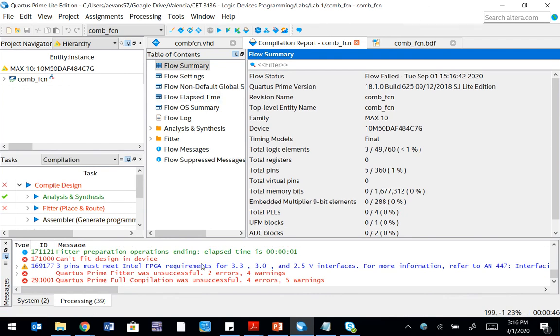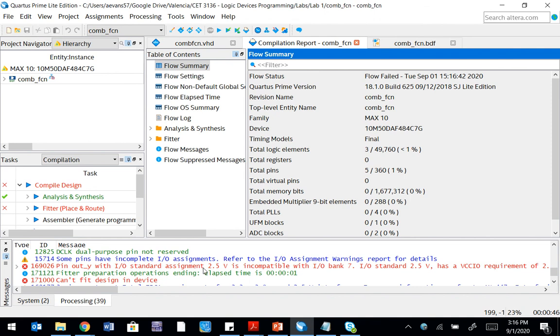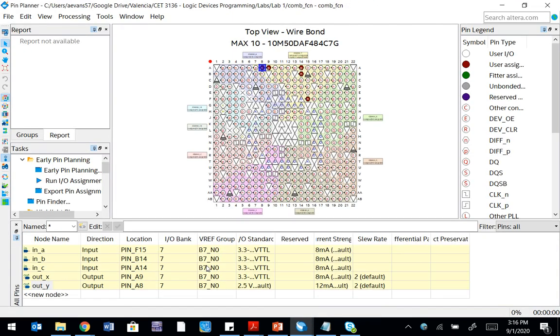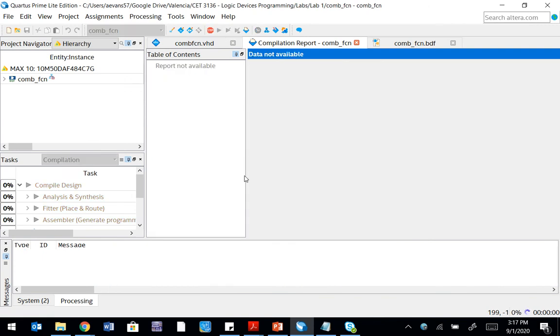All right, and we have an error. Somehow my output Y, I must have grazed the keyboard when I typed that in, it didn't save. So see, I got an error. If I don't assign these with the right IO standard, you'll get an error. So I fixed that. I'm going to close it, and I'm going to hit compile again.